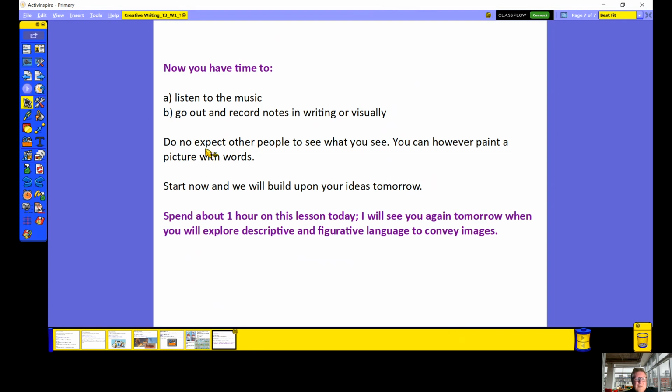Now, don't expect other people to see what you see, but you can, however, paint a picture with words. So start now or as soon as you can, and we'll build upon the ideas tomorrow. So spend about an hour on the lesson today, and I'll see you again tomorrow, and we'll explore descriptive and figurative language to convey images.